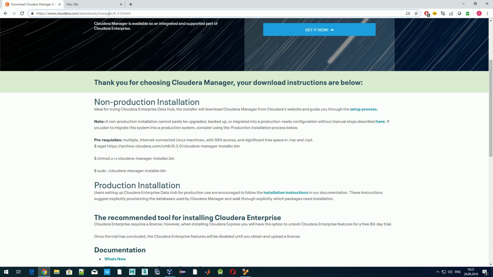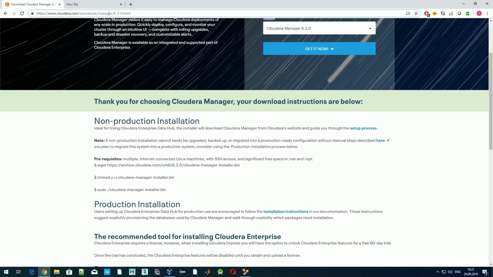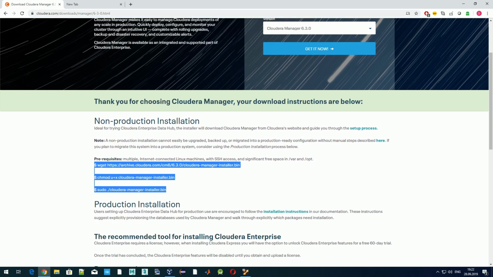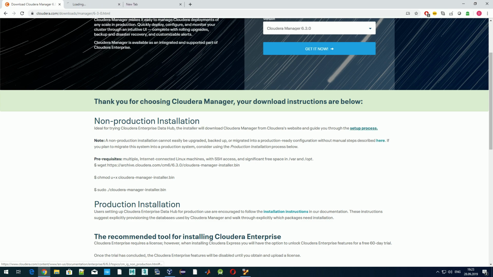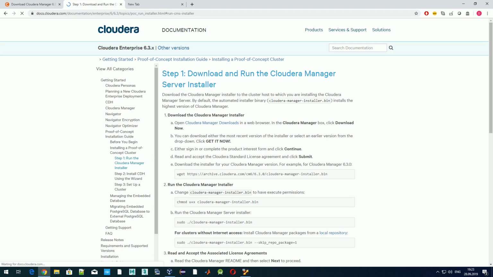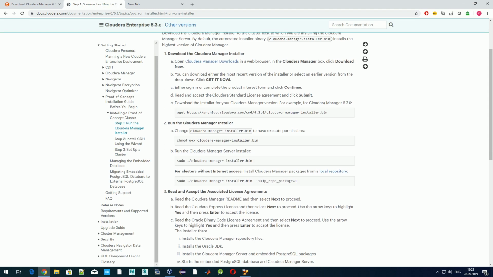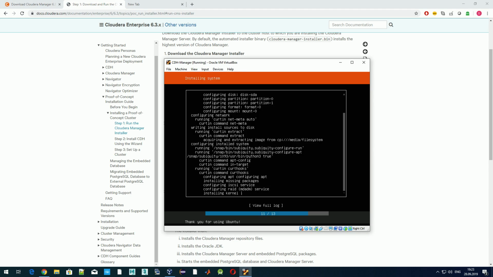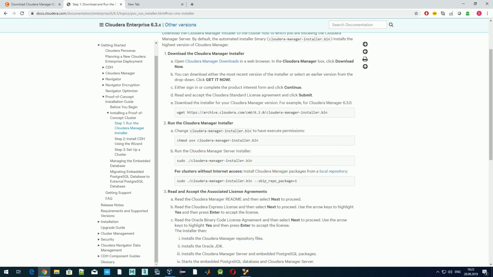Once you confirm what you want to download here, you'll see some installation guides or hints. Basically, there are 3 commands we would need to run. Here we can also see the detailed process, all the step-by-step instructions, which we'll use today.